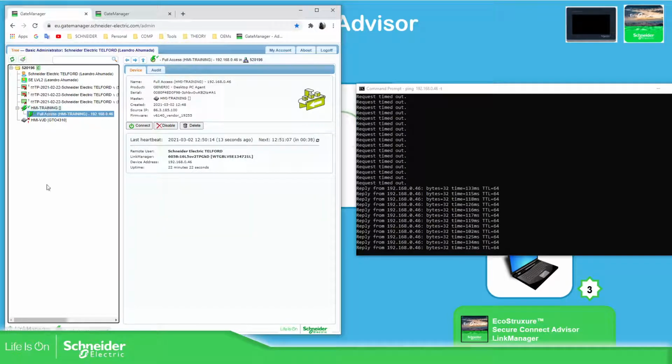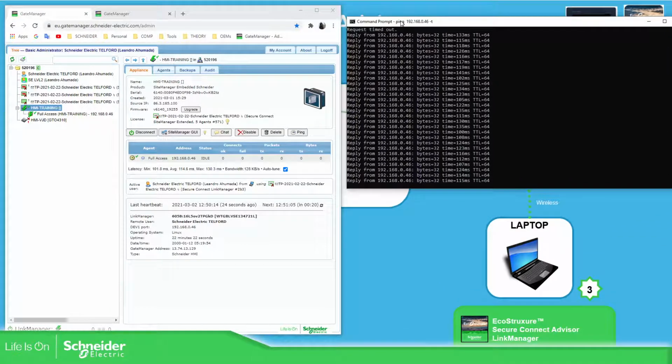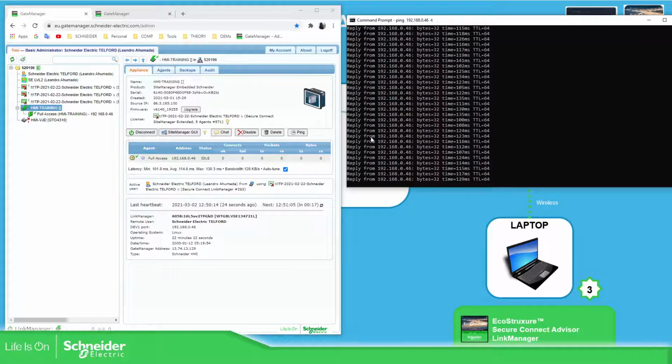Just remember, don't forget, as I have done, the link manager, you need to open it. Otherwise, when you want to connect, it will open the link manager for you. Then you have the communication once again with the HMI. A few things that we need to know: I'm going to disconnect.